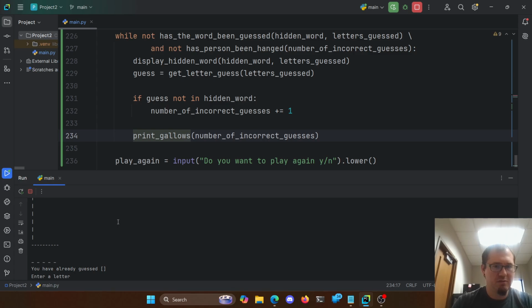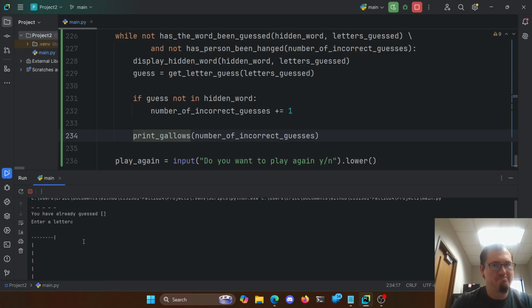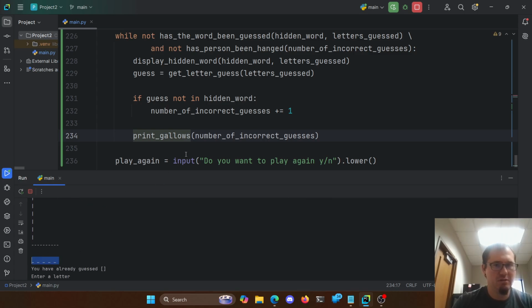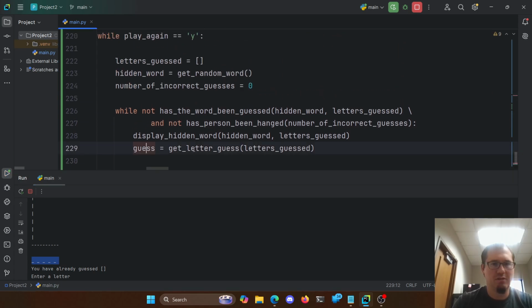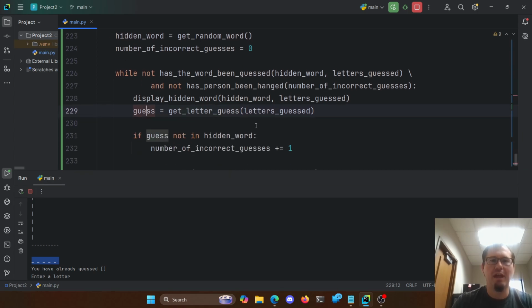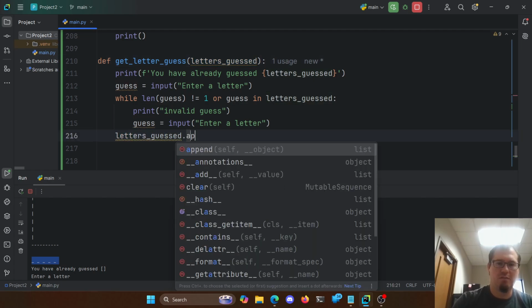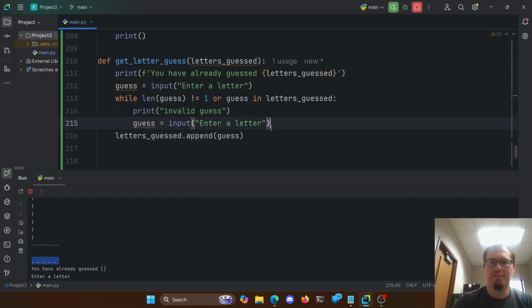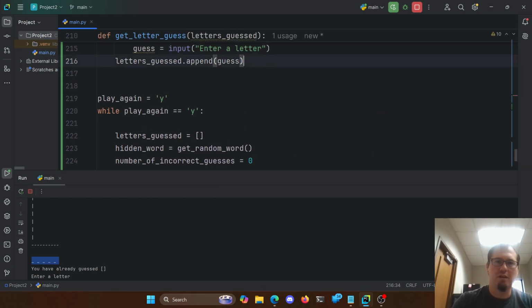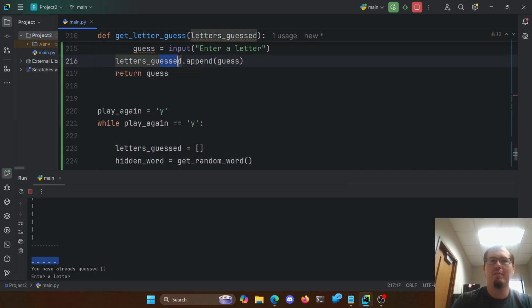All right, so guess A. Here's our gallows. Guess was not in the hidden word. Oh, we never added the guess to the letters guessed. We should do that. So we can do it inside of our get letter guess, given the letters guessed. So instead of returning the guess, we can take our letters guessed and we can append the guess. Right? Now we should still also return it, I guess, then return guess, because this way it'll be in that list for us later.